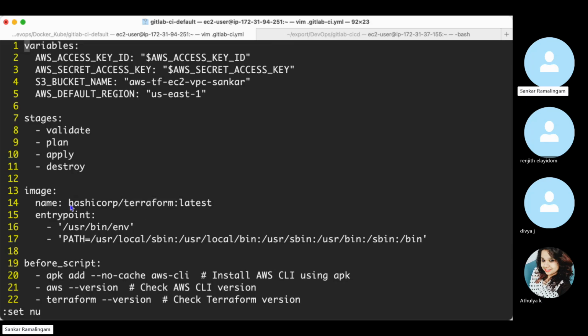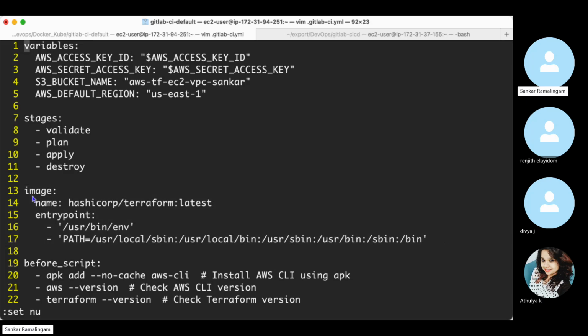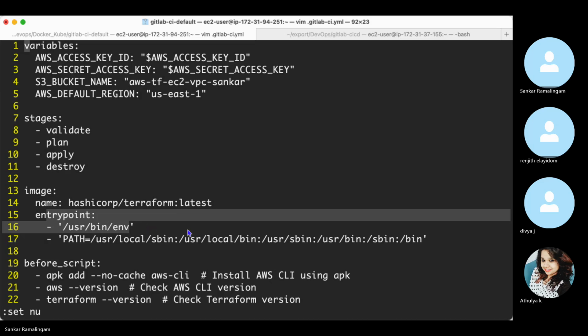So this is all about the executor. In the .gitlab-ci.yaml file, you're just mentioning which executor you're currently using. You're going to use a Docker image, and the image name is hashicorp/terraform. Latest is a version. You can also go for a particular version, like Terraform 0.11 or 0.12, whatever it is. But we are trying to use the latest image, so you don't need to worry about the versions. An entry point is all about from where it will be running our script. Terraform is available in the usr/bin/env, and the Terraform command will be executed for running your scripts.